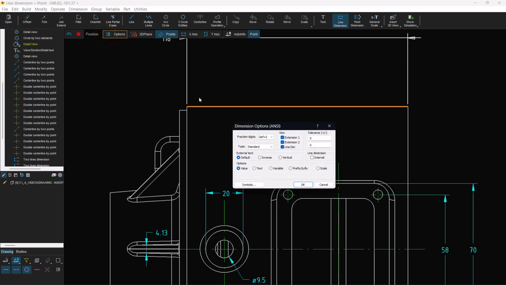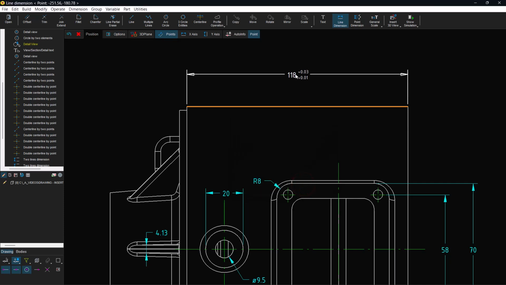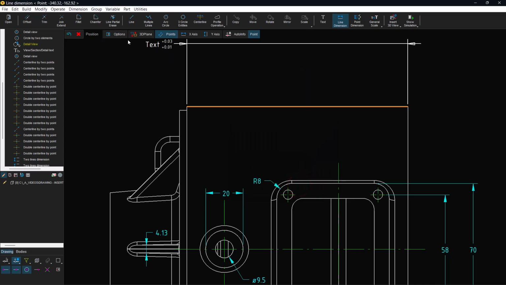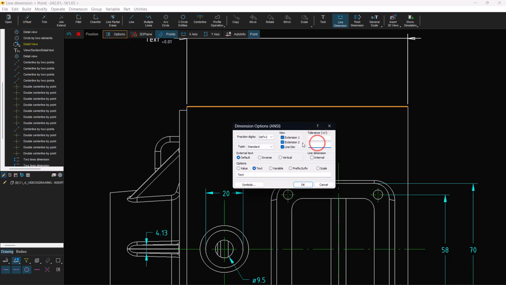There are the following options in an individual dimension property box: number of digits after the decimal point, special options, dimension lines visualization, tolerances. Define a text. Add to the dimension value a prefix and/or a suffix.